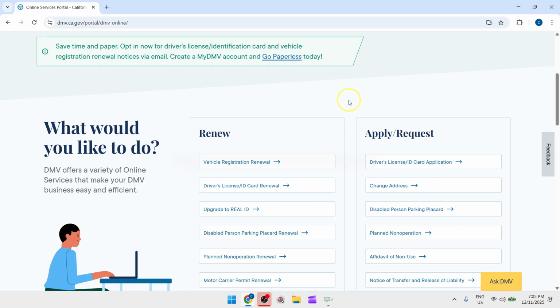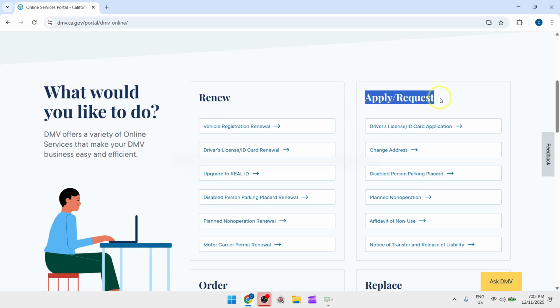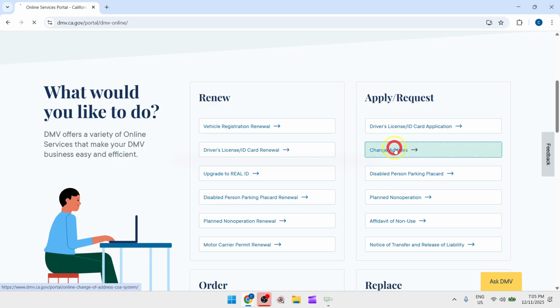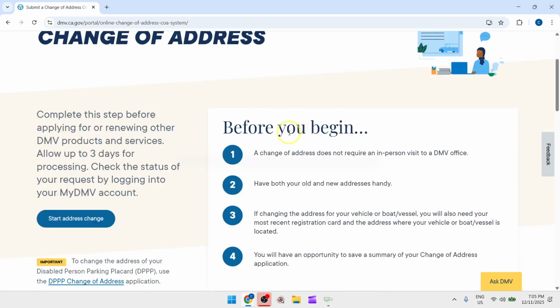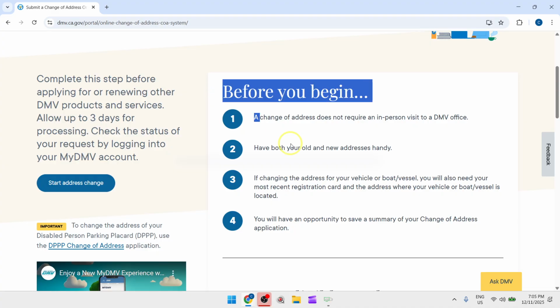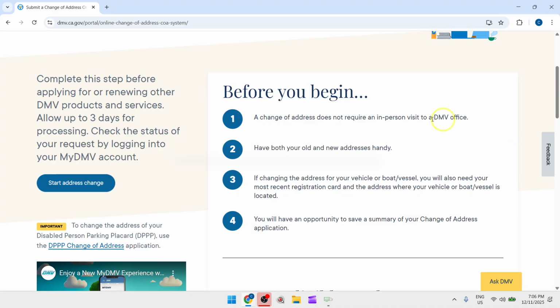Now from here, scroll down until you see the Apply or Request section. And under it, click on Change Address. So from here, it is important that you read this note first. So before you begin, these are the things that you have to consider in changing your address. And once you're ready, click on the Start Address Change button.